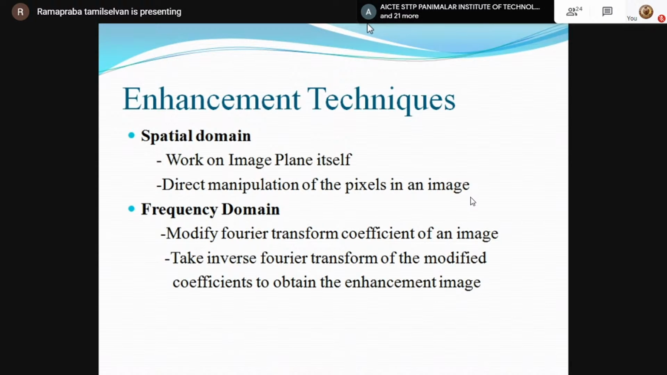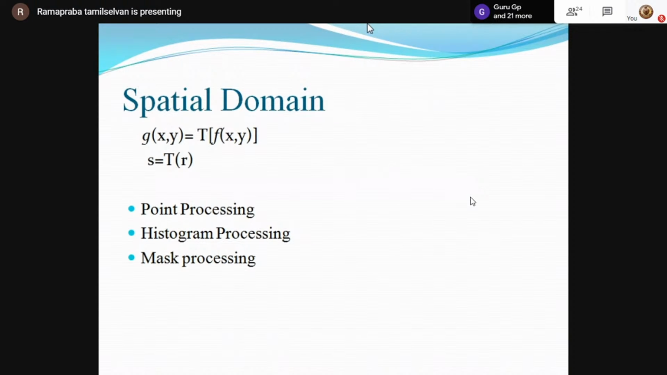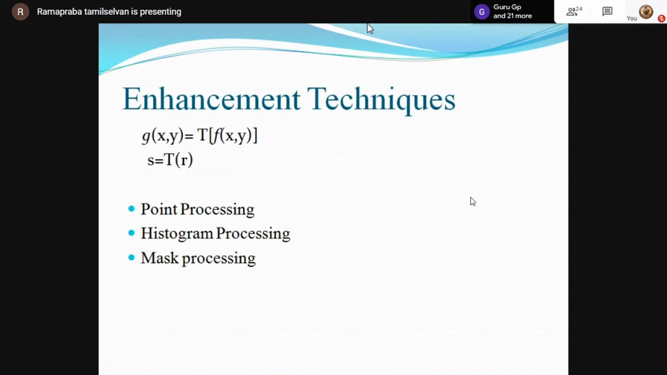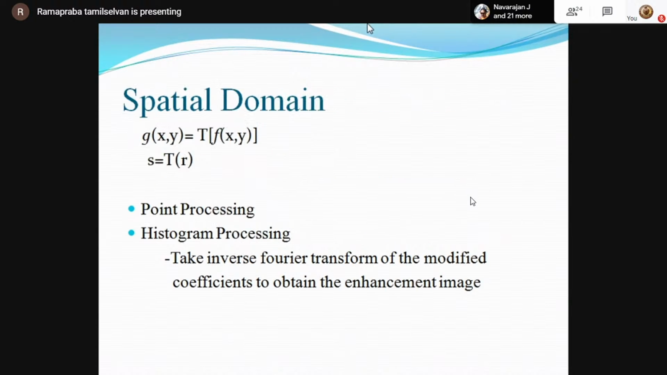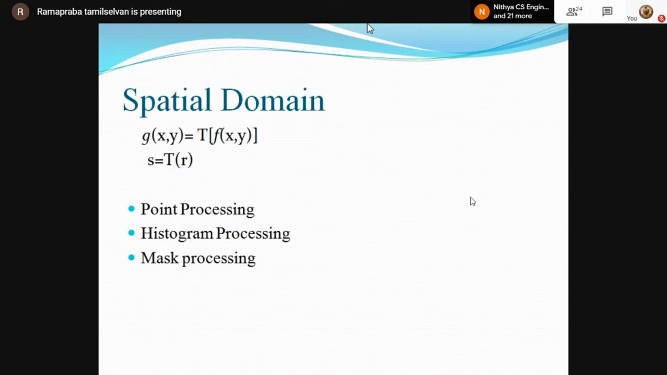And next is the frequency domain. In the frequency domain, the Fourier transform coefficients are modified, and the inverse Fourier transform is taken, to obtain the enhanced image. Basically the spatial domain, as I said, works on the image plane itself. That means the pixel manipulation is done on the images within the pixels only.